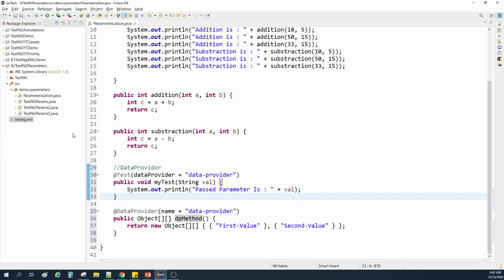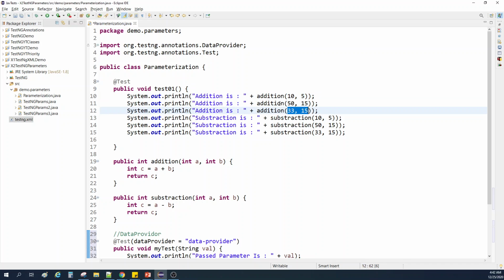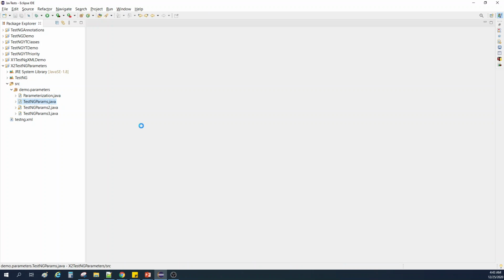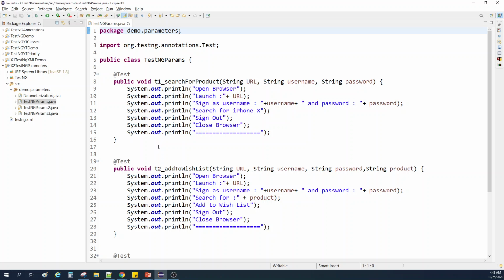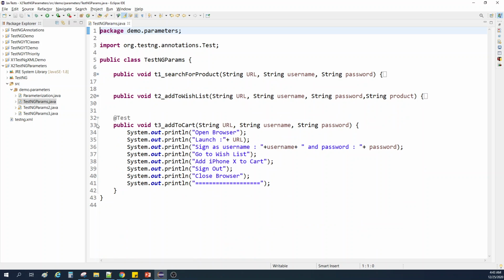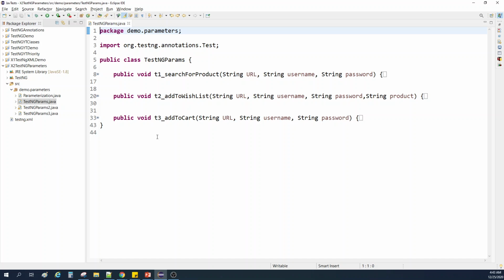Now let's come back to the first way, that is how we can pass data to a method from the TestNG XML file. In order to explain that, I will not use this class, but we are going to see something different, which will be helpful for you to understand. Let me open the TestNGParam Java, the first class that I have. All you see is we have three test methods. All these methods have the @Test annotation, which makes them test methods.